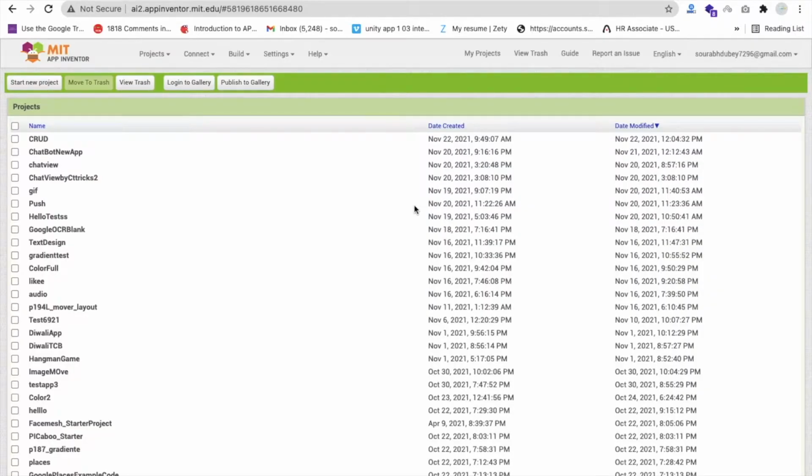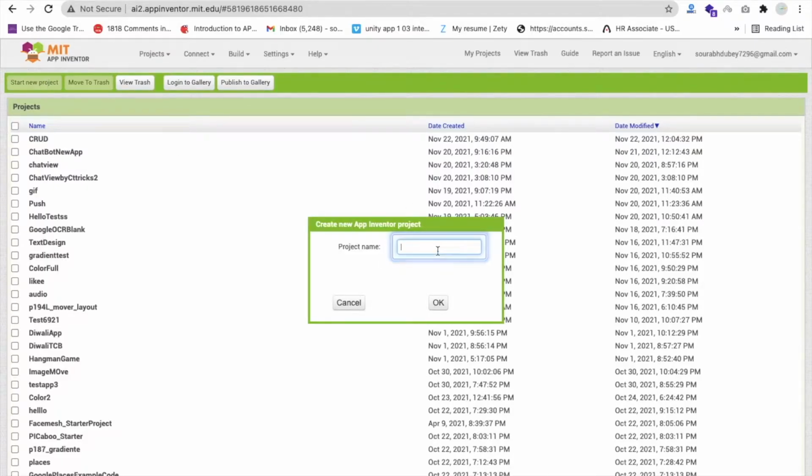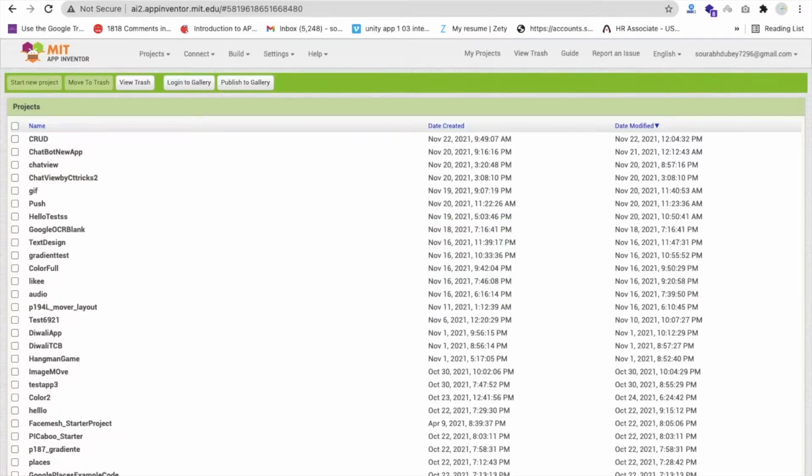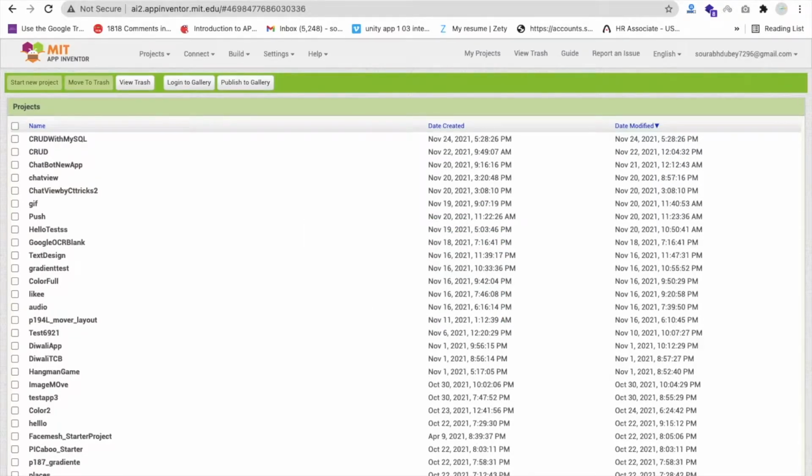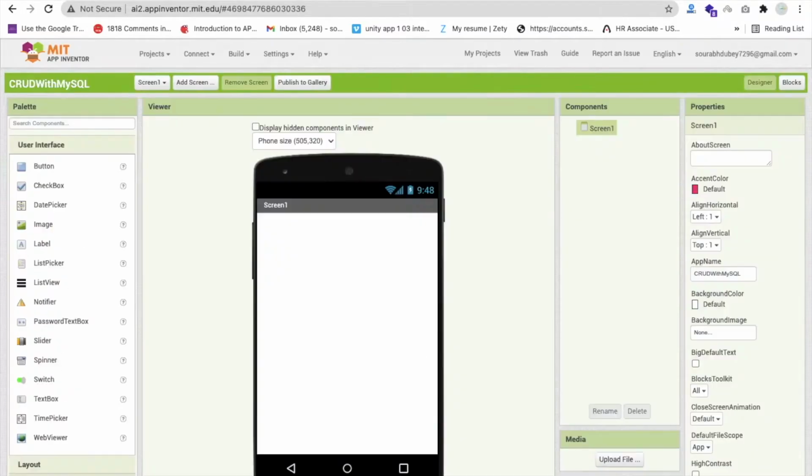Now first we need to open the MIT App Inventor and start a new project, and my project name is CRUD with MySQL. CRUD means create, read, update and delete. It means whenever you learn that thing, the CRUD operation, then you can do anything. You can create a chat application, you can save the student data, you can delete data, you can do anything. It's the basic of everything.